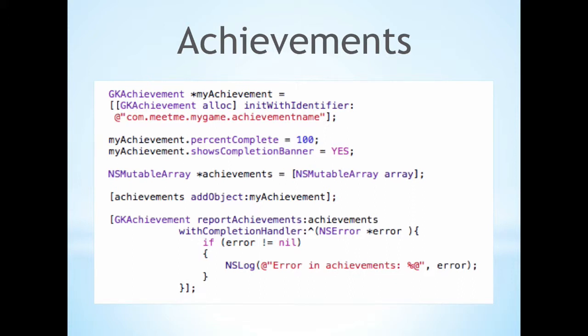The convention is reverse DNS, and then adding your game name and then the achievement name. And so every GKAchievement object that you complete has to have this percent complete. When you submit it, Game Center will take whatever is higher, the current percent complete or whatever you put in here. So your achievement can never go backwards.